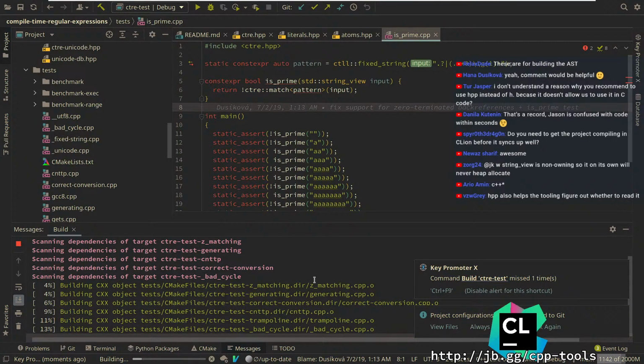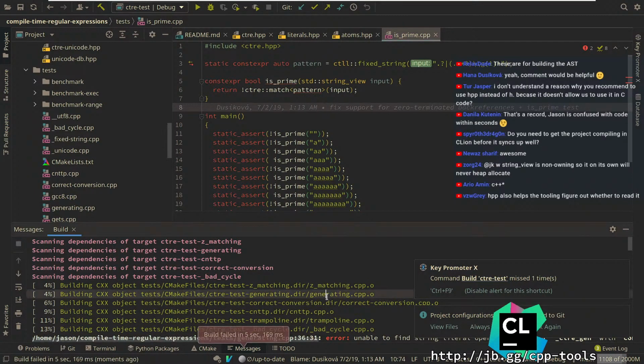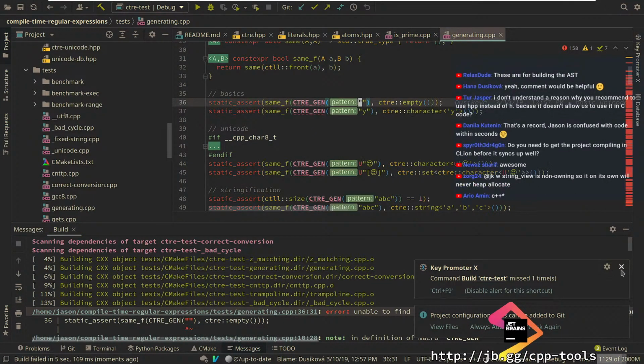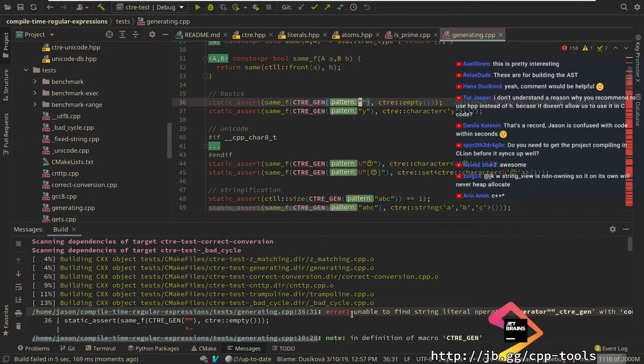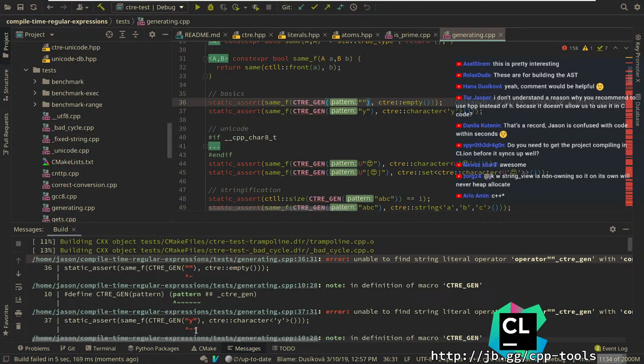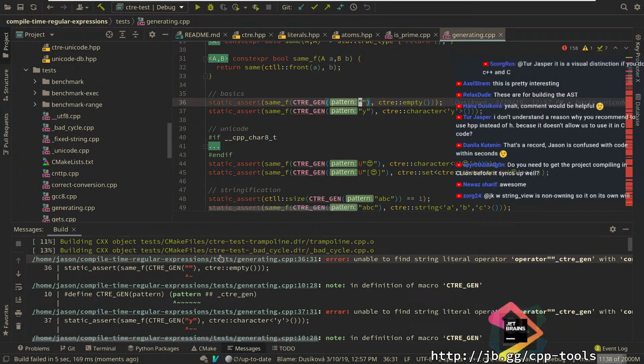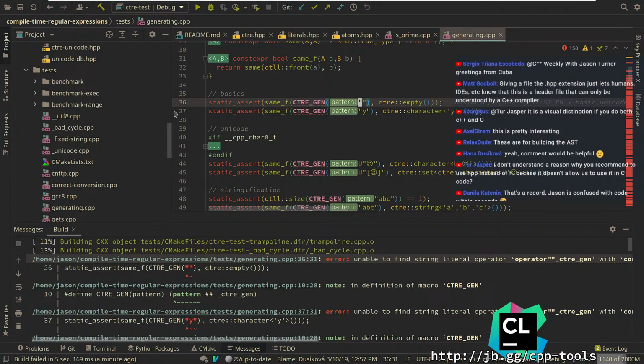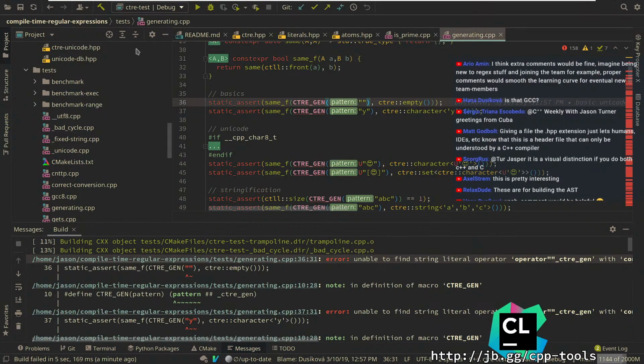Let's build the test project. Make sure everything is set up correctly. It is not set up correctly. What is going on? Go away. Unable to find string literal operator. Hannah, what does that mean? It's not a record for me to be confused by code, just for the record. I don't know what that means.